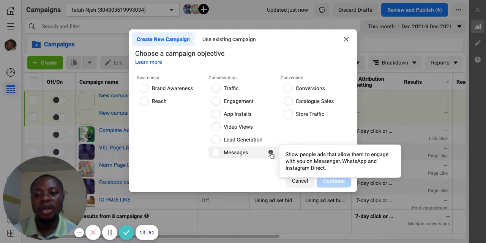If you want to run an ad and send people to your WhatsApp, to your Messenger, though I don't prefer sending people to Messenger, then you run the messages objective. It's the same as running the other ones, but now you're going to be selecting WhatsApp when it comes to the destination. Now let me tell you something. Before you run this ad to send people to your WhatsApp, make sure your Facebook page is linked or connected to your WhatsApp Business.